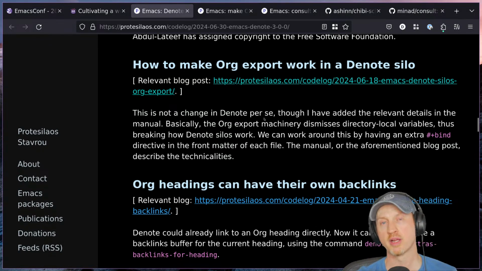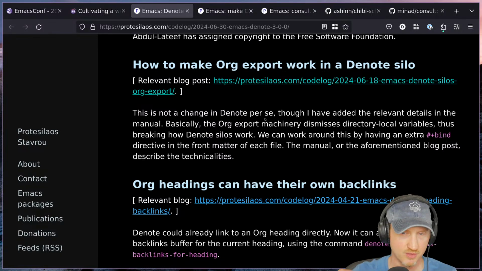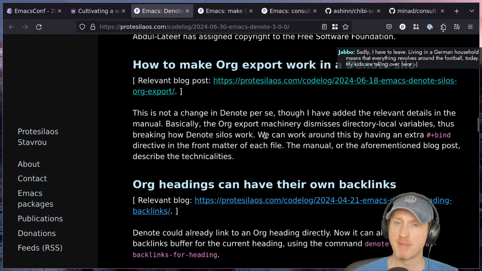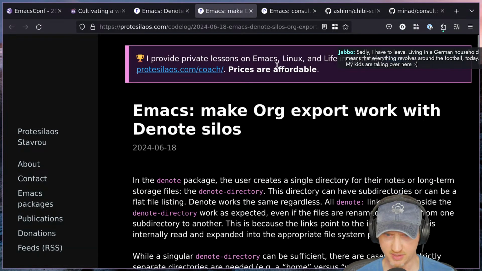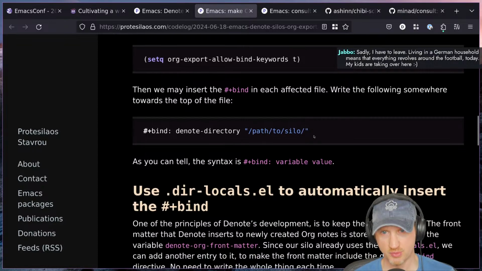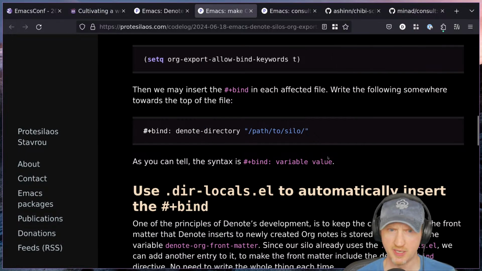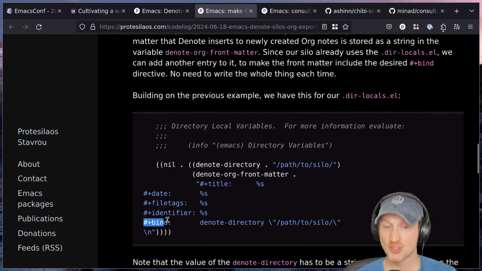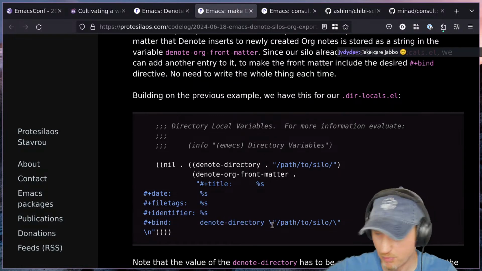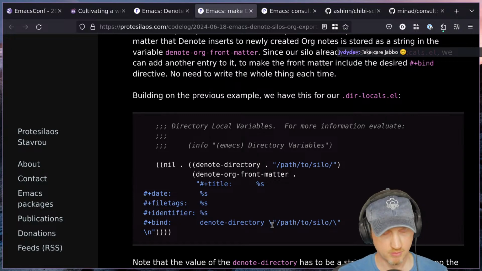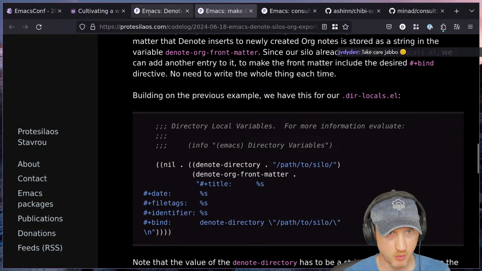Apparently, org export did not work correctly with that in the past. I had never actually run into that, but probably because I hadn't tried it yet. We can work around this by having an extra bind directive in the front matter of each file. This post apparently discusses how you do that. I think that this bind allows you to set a directory. So inside of a file, you can set the Denote directory in the org file so that it sets that variable every time you open the file. And then you need to use a dirlocals.el to automatically insert the bind in the front matter. So it seems like a bit of a headache, but it is fixable. Kudos to Perticelos for looking into how to fix that, because I'm sure that was affecting someone's workflow.